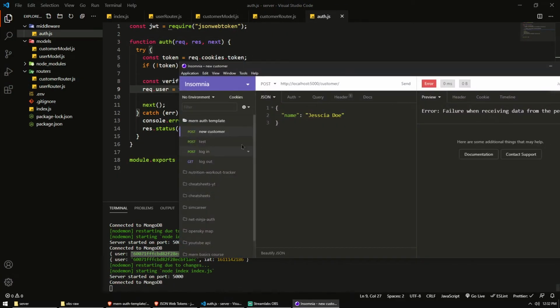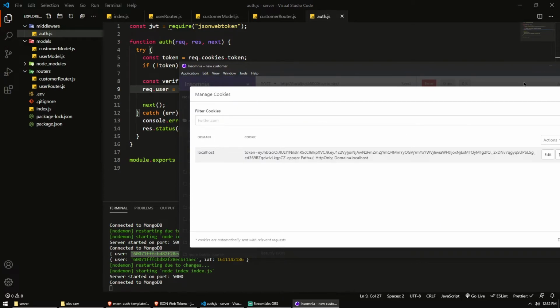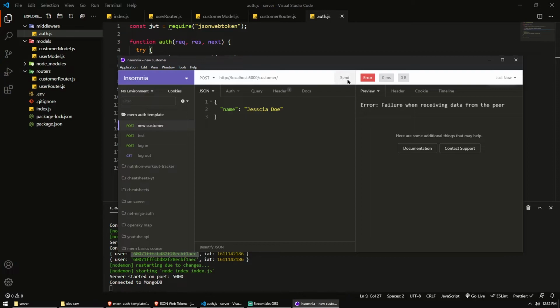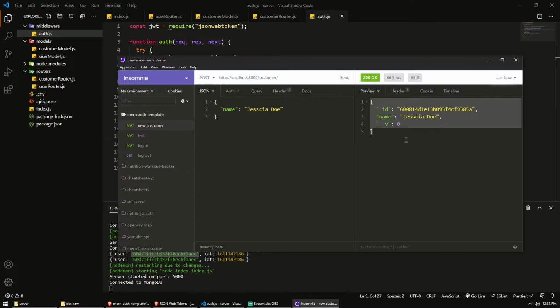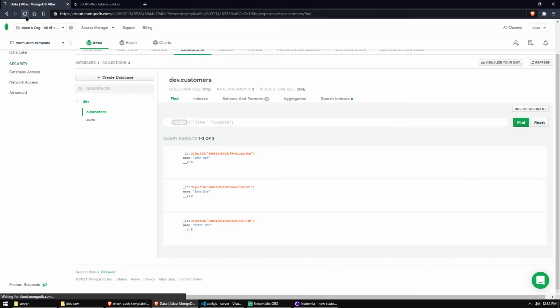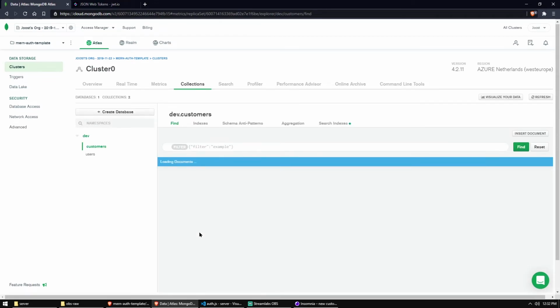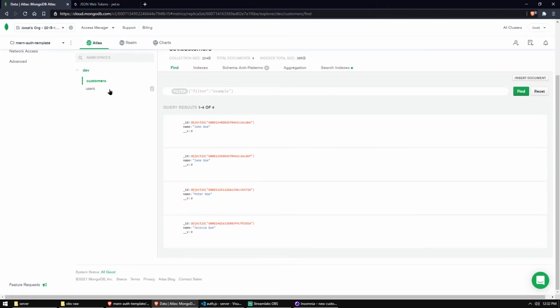So now we should have a working auth middleware. So let's just run this. So I am currently logged in, as you can see, so it should work for me. So I'm going to create Jessica Doe, send, and as you can see, we have created Jessica Doe. At least it returned 200 OK, and we can check in our database that we should have now Jessica Doe in our database of customers. So there we go, we've created a couple of customers.